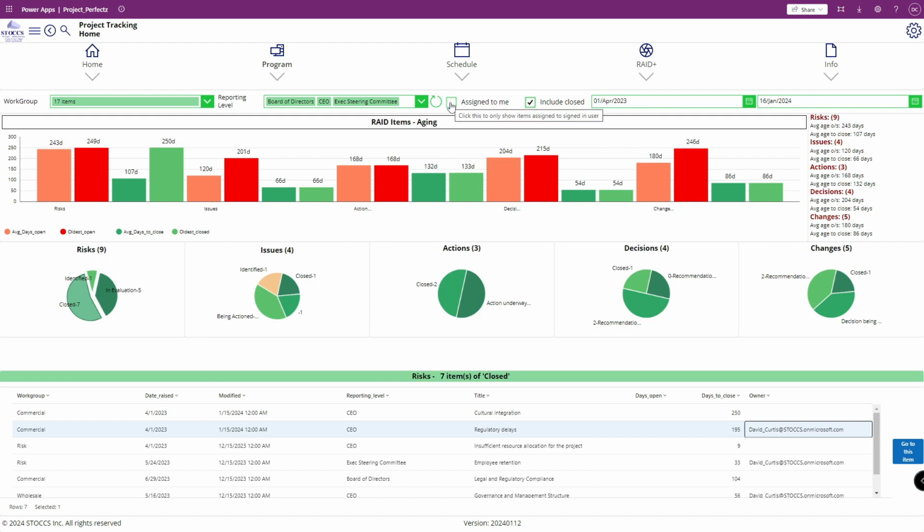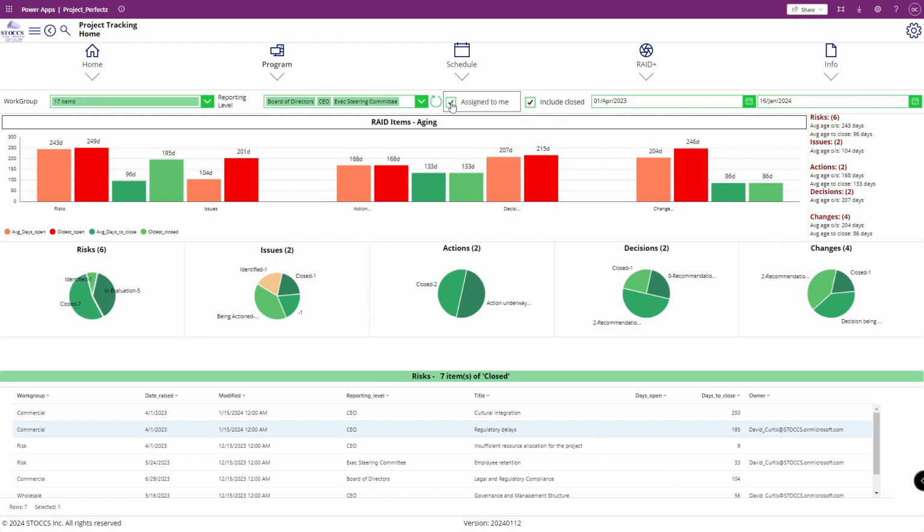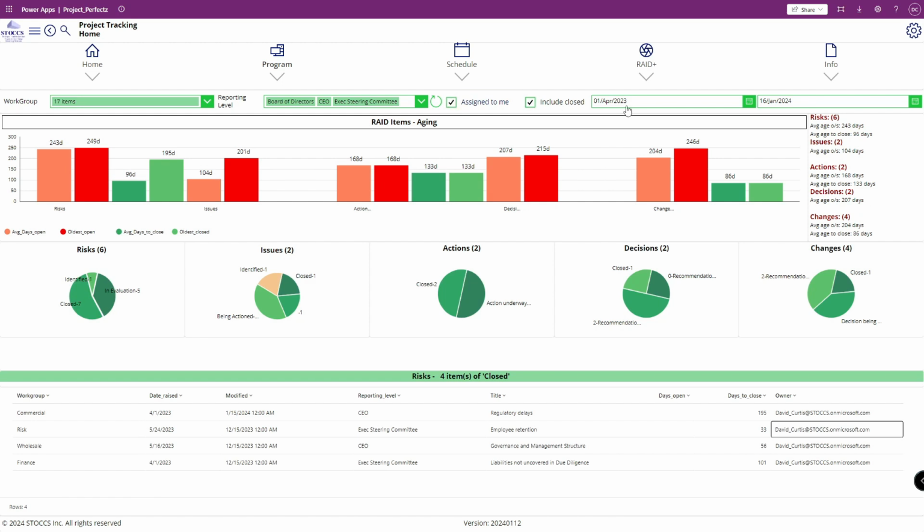I can also go in and just say, give me the ones that are just assigned to me. I can search by specific date ranges, and I also have an overall summary here of the individual changes, the individual statuses on the risks, issues, actions, and so forth. So all in all, a really good quick snapshot to see how I'm doing on my outstanding items.